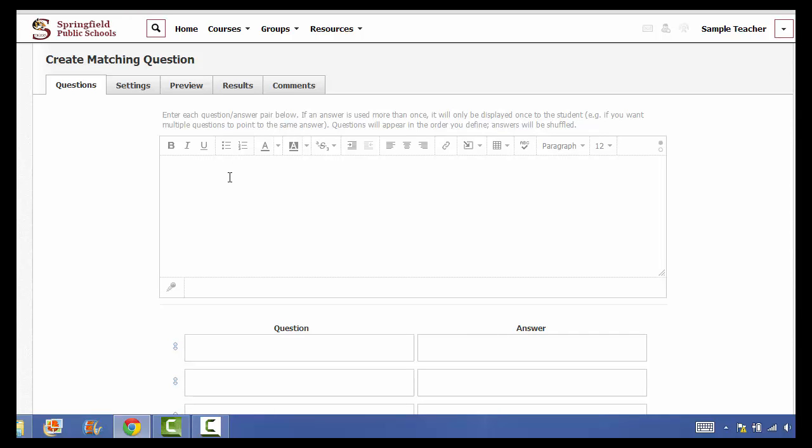So this is the overall question. This is kind of like the instructions. So match the color on the left to the type of street sign.